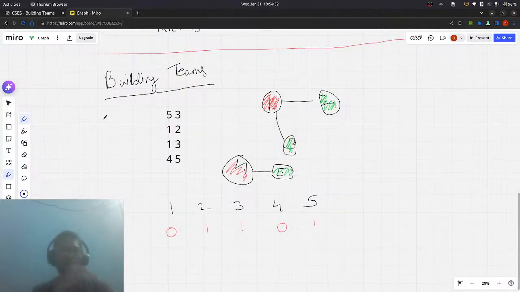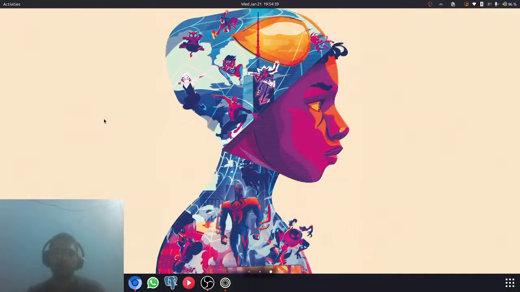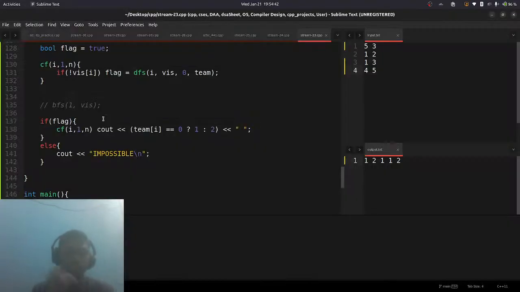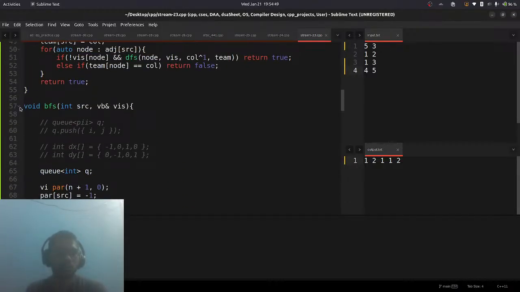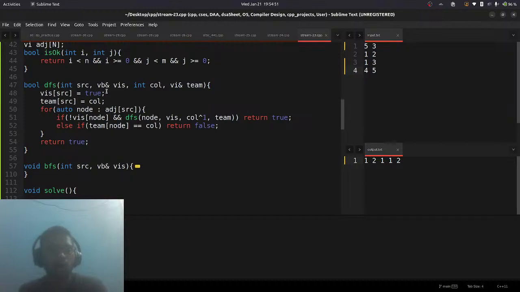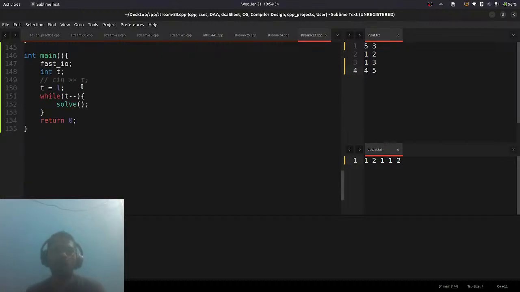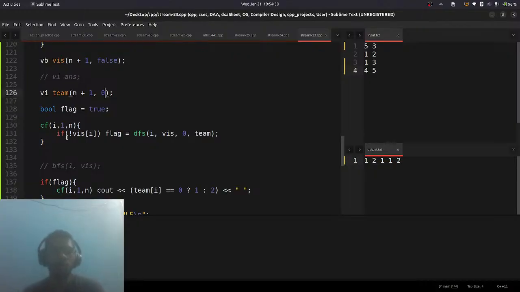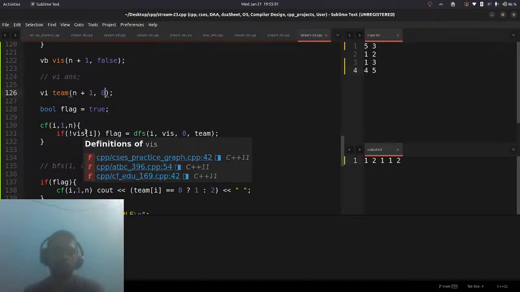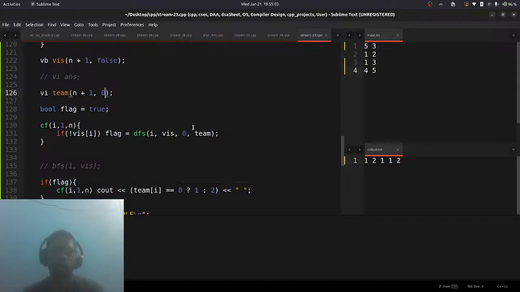2 and 5 are in the same group. 1 and 4, or 1 or 5. Okay, let's try to run this. We start from 1. 1 is not visited. So we will do flag is equal to dfs 1 with 0 color team.